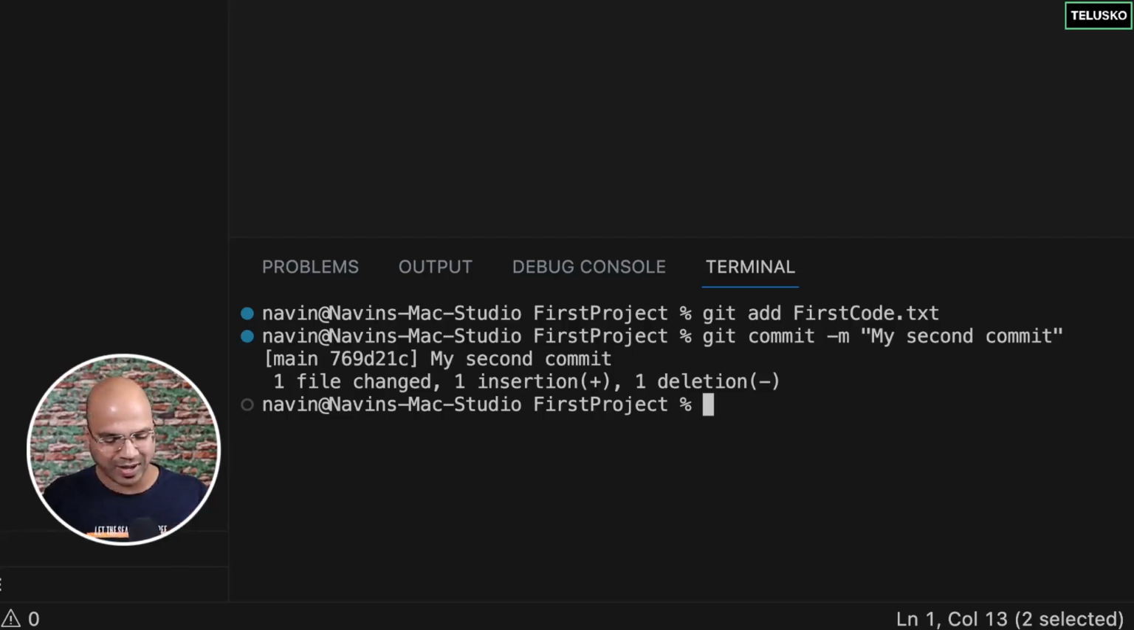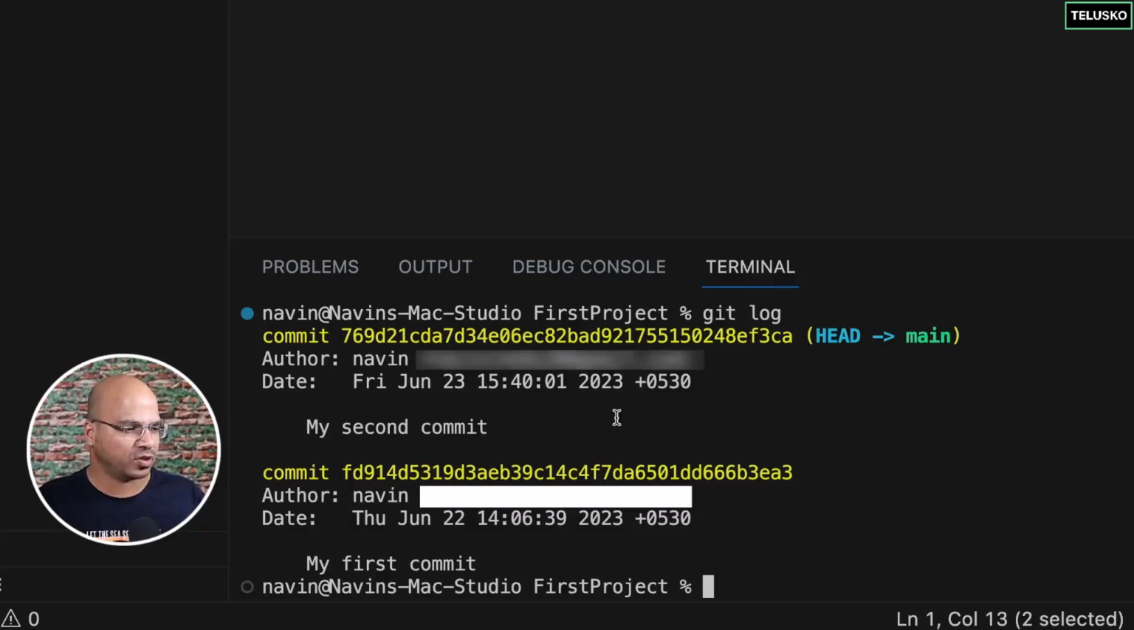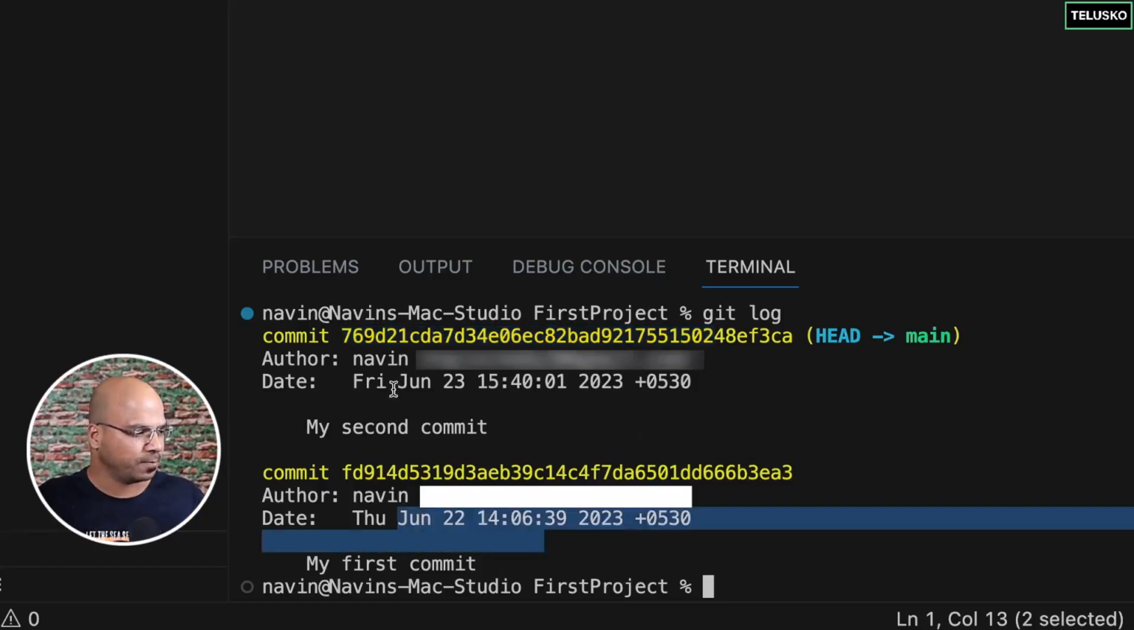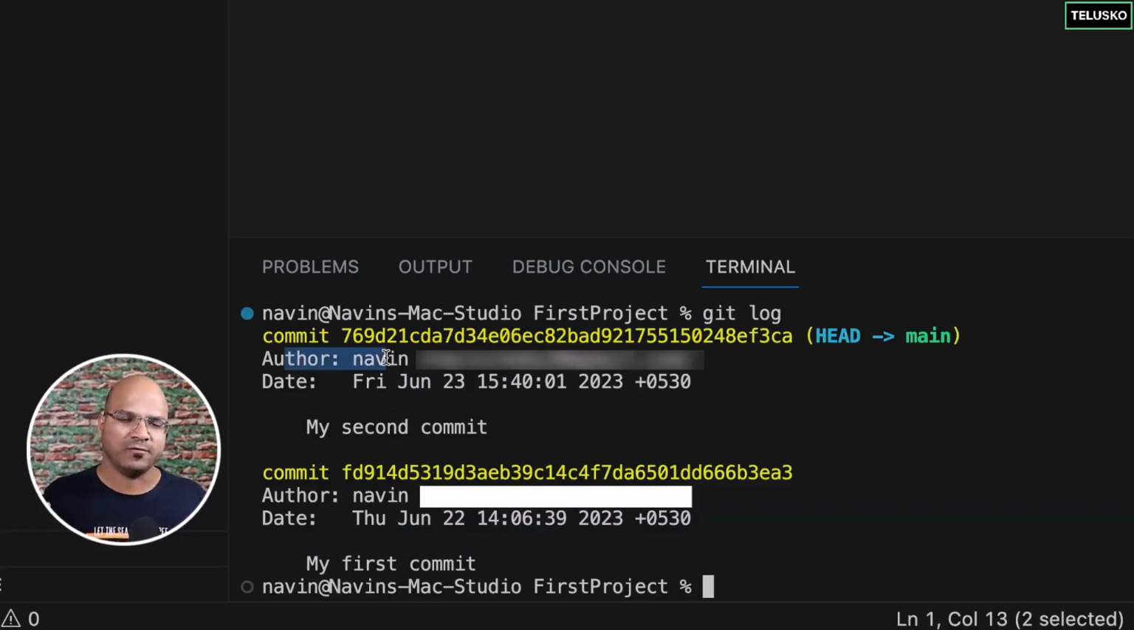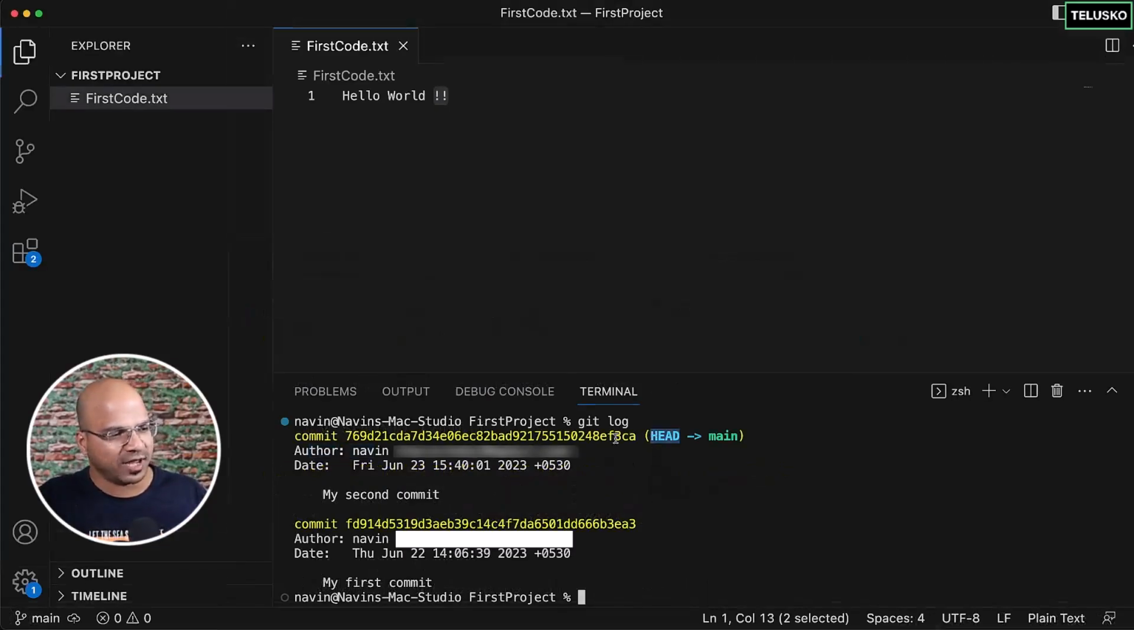If I do a git log to check how many commits I have, you can see we have 2 commits here. This was your first commit. This is your second commit. And of course, with every commit, you get the message there. You get the time, which is mentioned here. And then you also get the author who has done that. So maybe if you are working in a team, doing some collaboration, you will also know who has done what commit. And that's important.